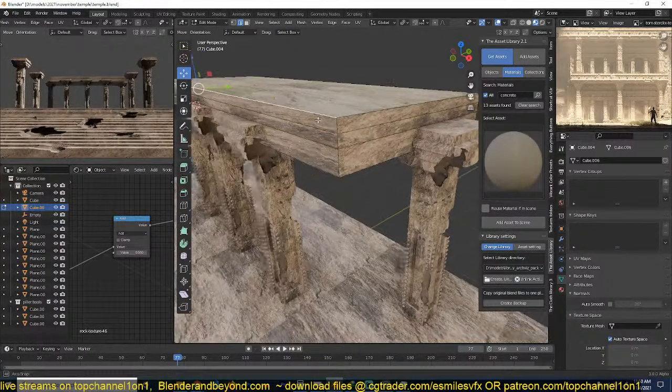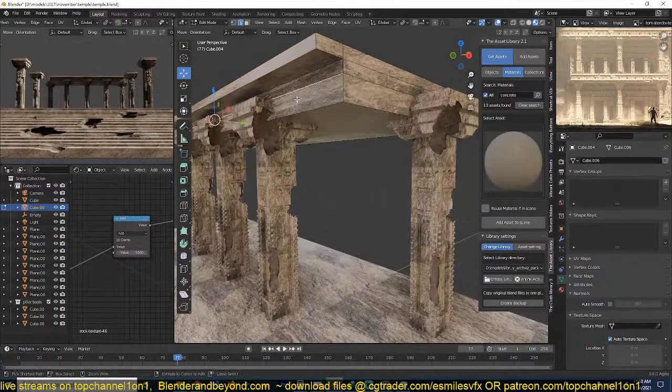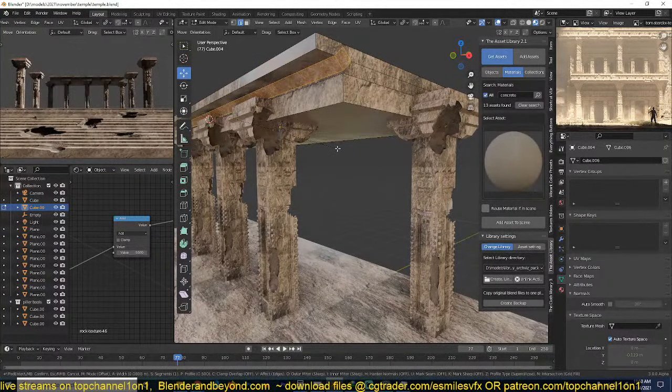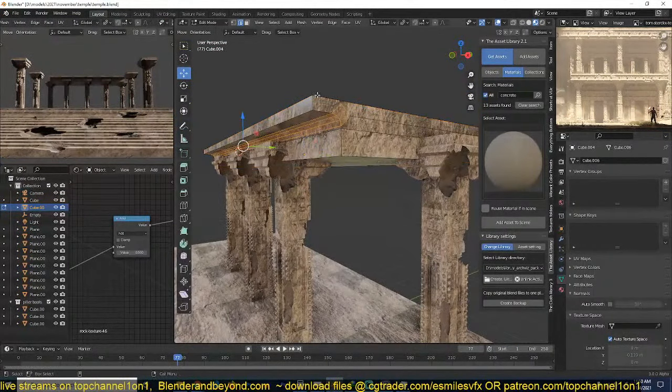Let's add some details onto this concrete block. Add an area light. Where should I add the area light? Let's create this detail.